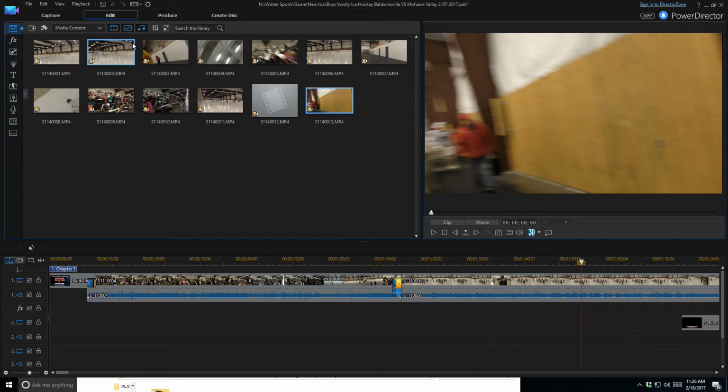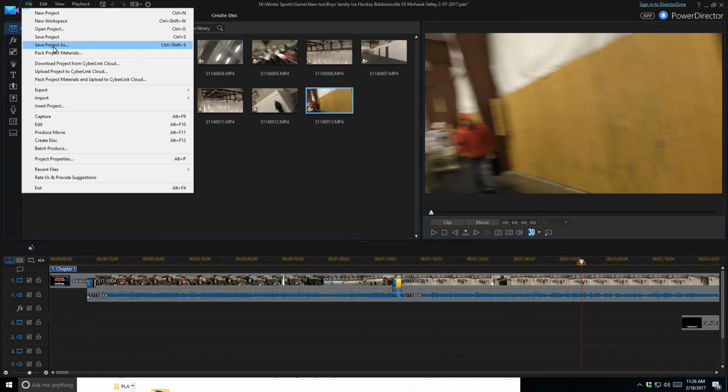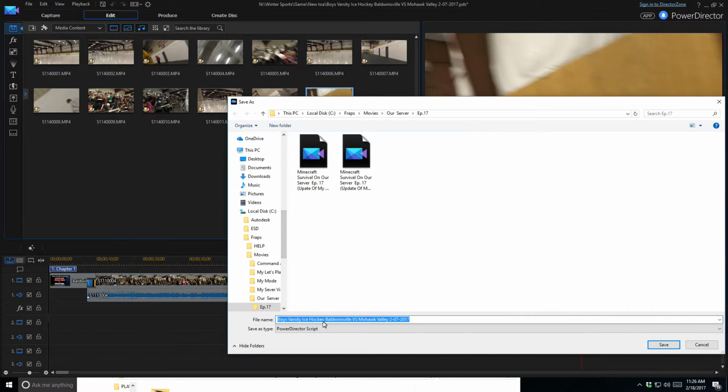So now the files are imported, right? So now I'm going to go to File, Save As. Pretty much all I do is take out Mohawk Valley, which was the last game, and I just paste in CNS. And then I'll take out this little dash here because I don't know why they have that dash on the site. And then that's that.